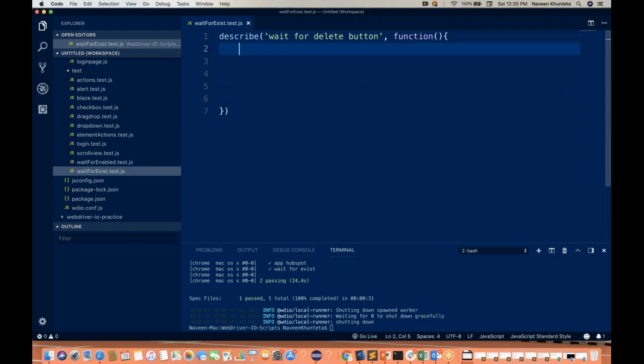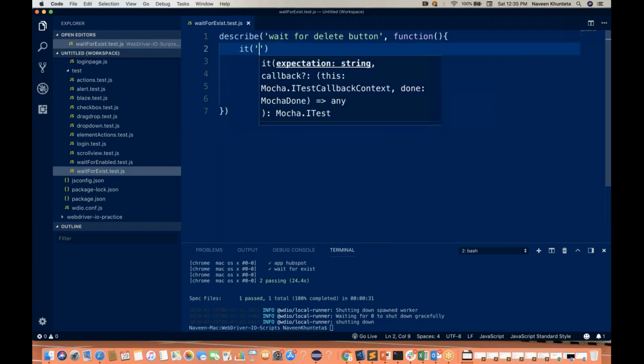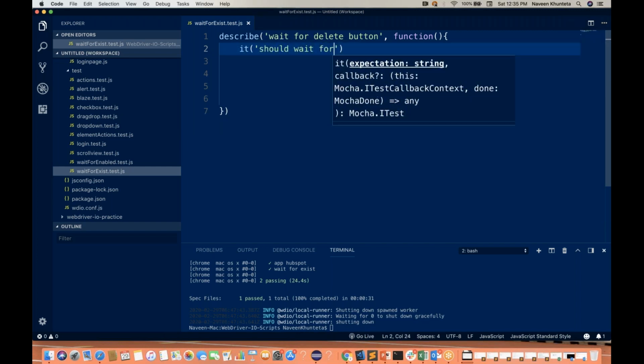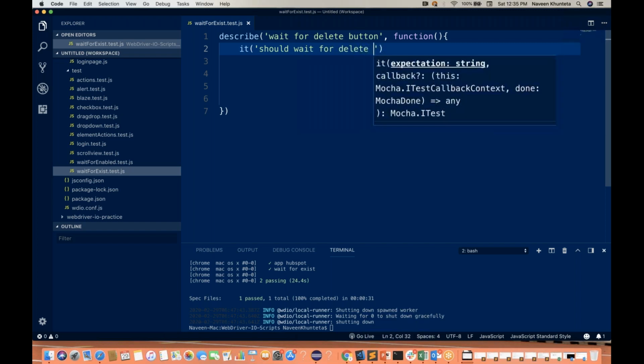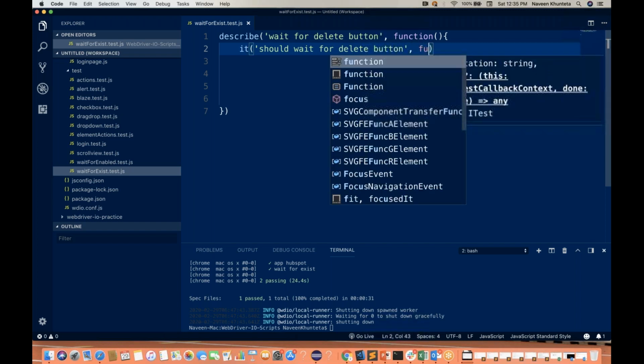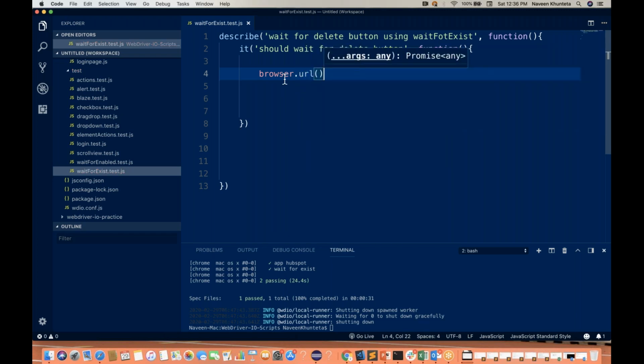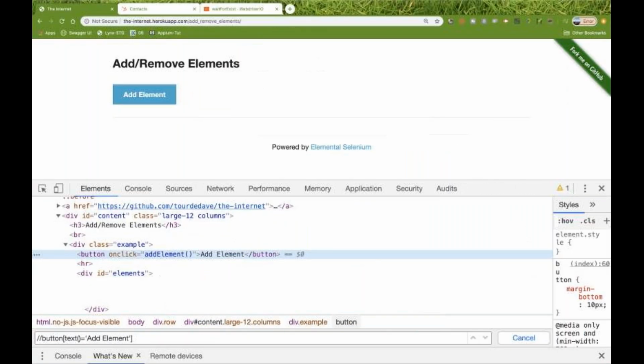Like this, I'll be writing my it block: should wait for delete button, function like this. So waitForExist, wait for delete button, I simply write it using waitForExist. Now I'll be launching my URL. The browser.url method is there, and I'll be launching this particular URL directly.